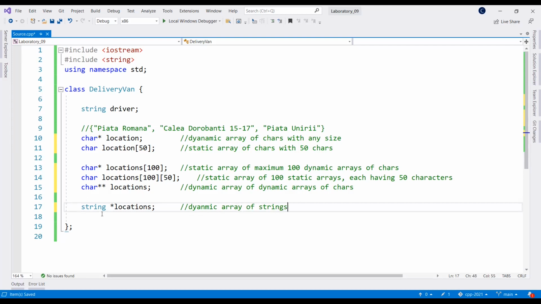Now, which is the equivalent to this one here, which one do you believe? Here we will have the power to add as many locations as we want. And we know that a string can allow us to store any number of characters. So based on the alternatives in C, which is the one equivalent to this one? Which line? 10, I think. If it's 10, this is a dynamic array of chars with any size. So how many locations can we store in this pointer? This is one. And here we want to store many locations, each having any number of characters. So it could not be this one, because this is only for one location.